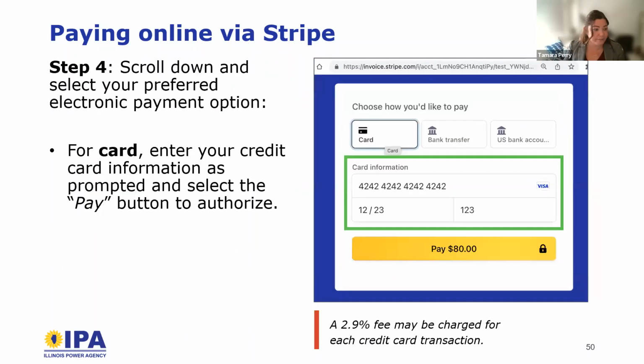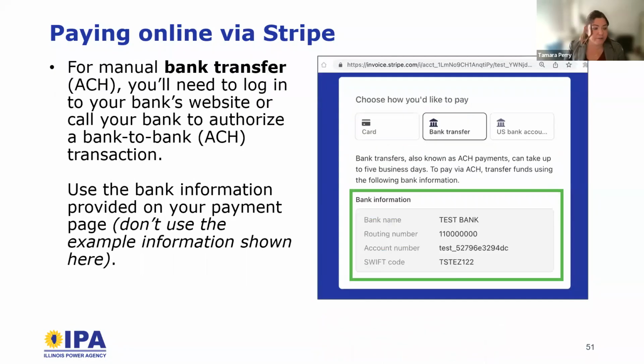Next slide. Okay, for manual bank transfer, you'll need to log into your bank's website. Oh, I'm sorry, this is showing credit card payment. So this is where you would put in your credit card information and press pay. Next slide. For manual bank transfer, you'll need to log into your bank's website and authorize a bank-to-bank ACH transaction. So you'll follow the information that's provided. Don't use this test information.